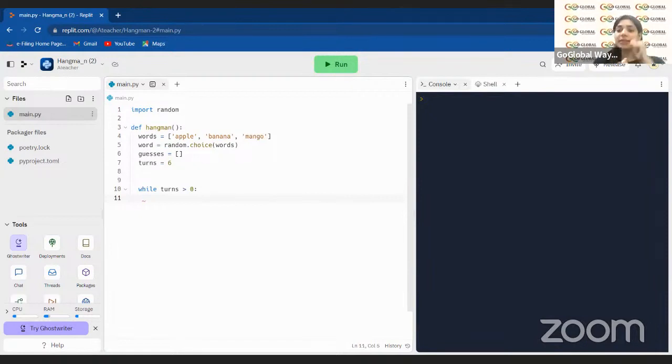Until the condition is there, it will work. Once the condition doesn't meet, it won't work. Okay, that's what is happening here. So I am making one variable that is missed. It will actually tell us how many chances you are going to miss here, right?